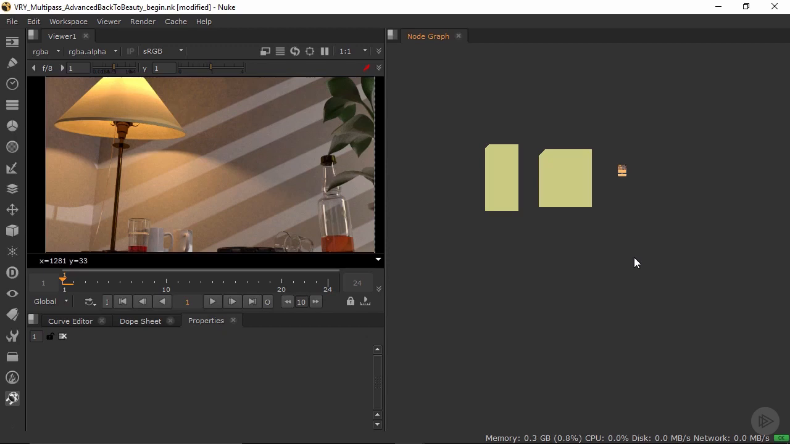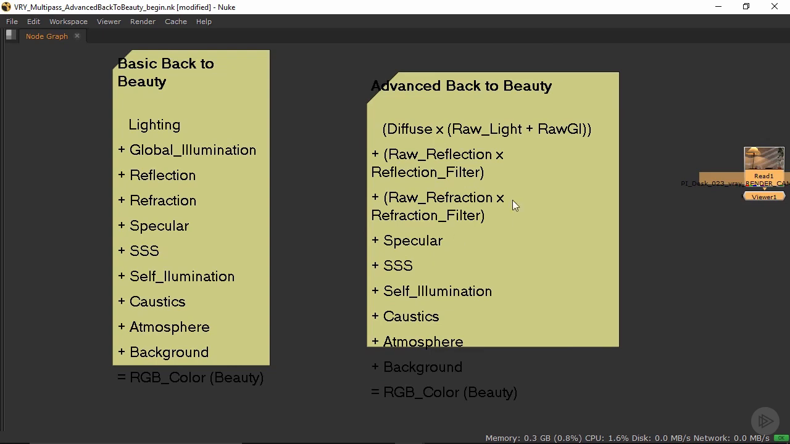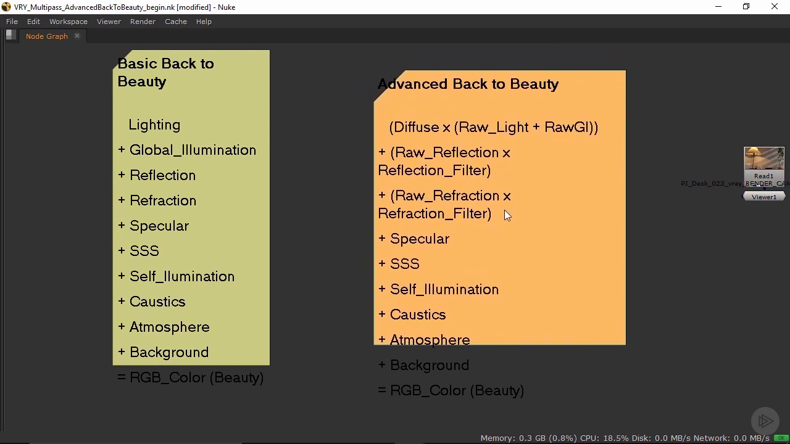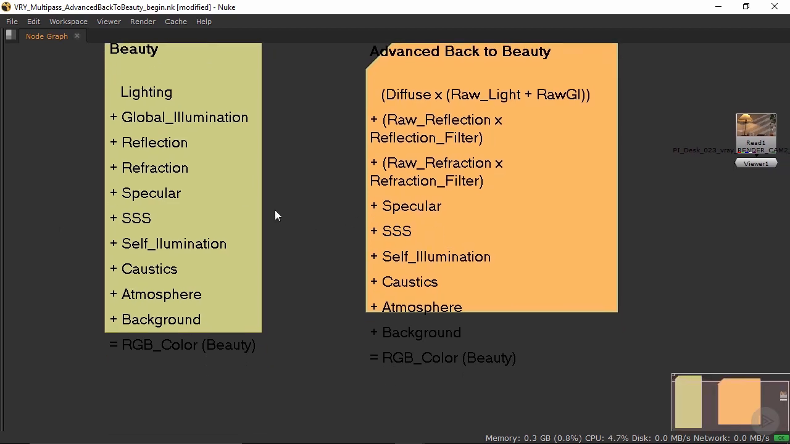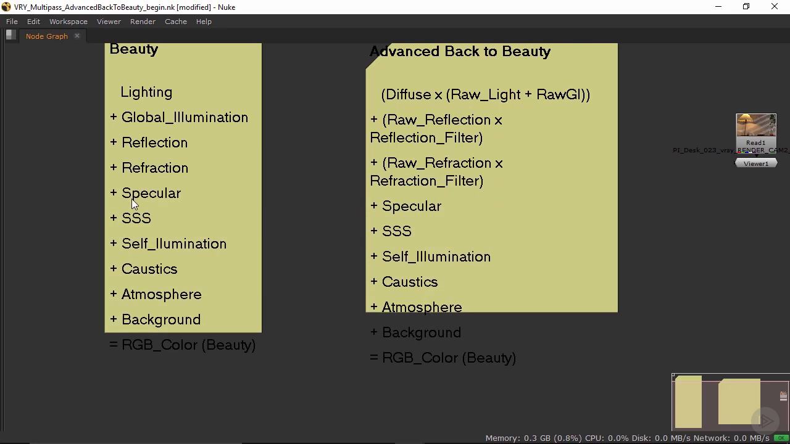So once more we're in Nuke and we're going to look at the advanced multipass compositing equation. Now if I full screen these two sticky notes, we'll see the two equations side by side, and they're not very different. In fact, if we look at the end part, they're identical. So specular plus subsurface scatter plus self-illumination plus caustics plus atmosphere plus background is the same. So all of the changes are at the beginning, up here.